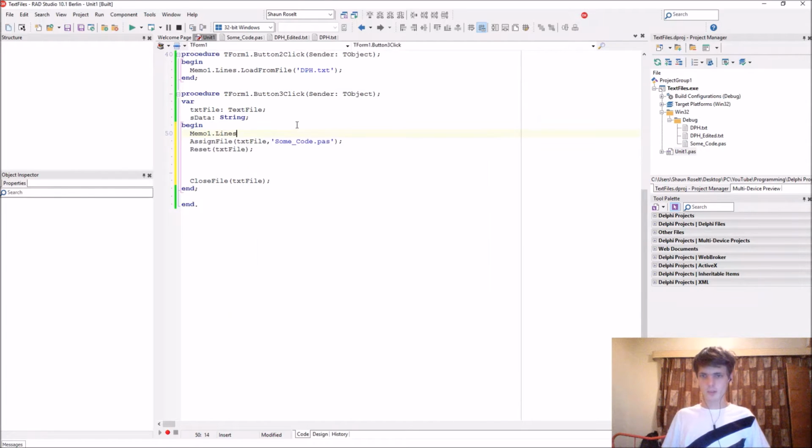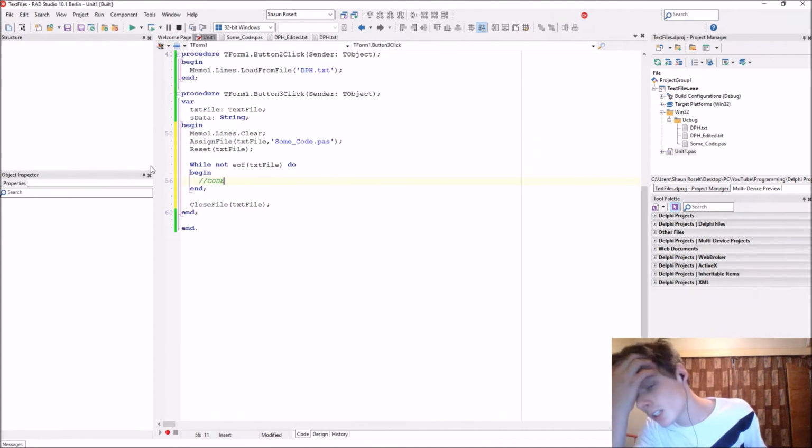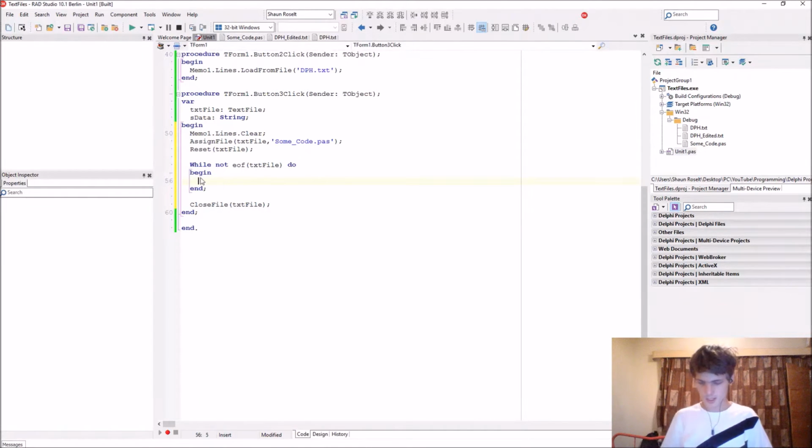Let's just clear the memo to start with. Clear. Okay. In the middle, we'll say while not EOF, which stands for end of file, txtFile, do. Basically, this is a normal while loop. So while it's not the end of this file, we'll keep repeating this code. Let's say ReadLn, which stands for read line.